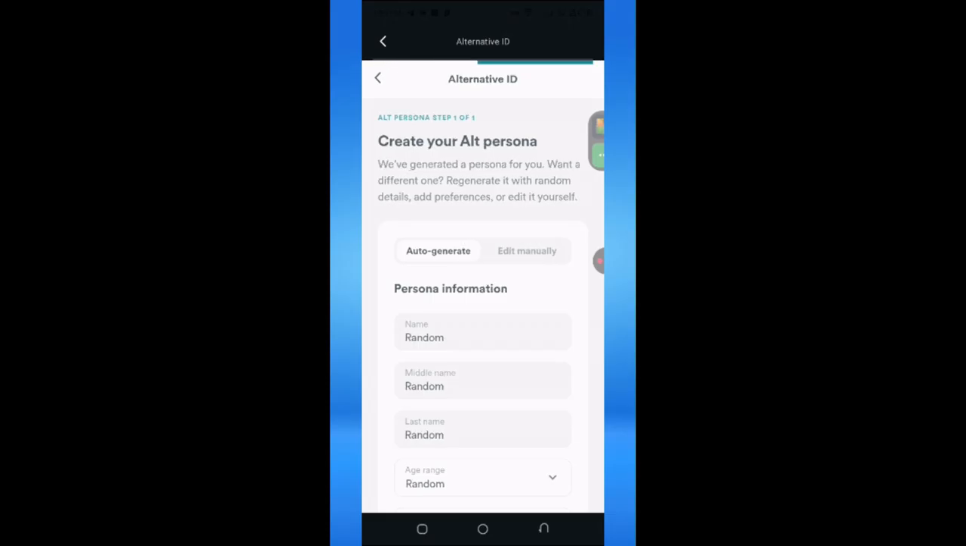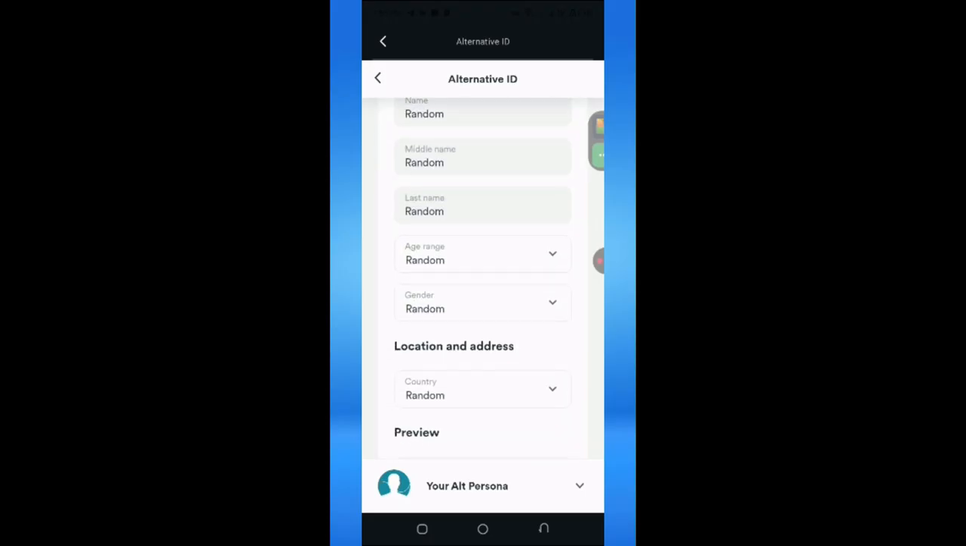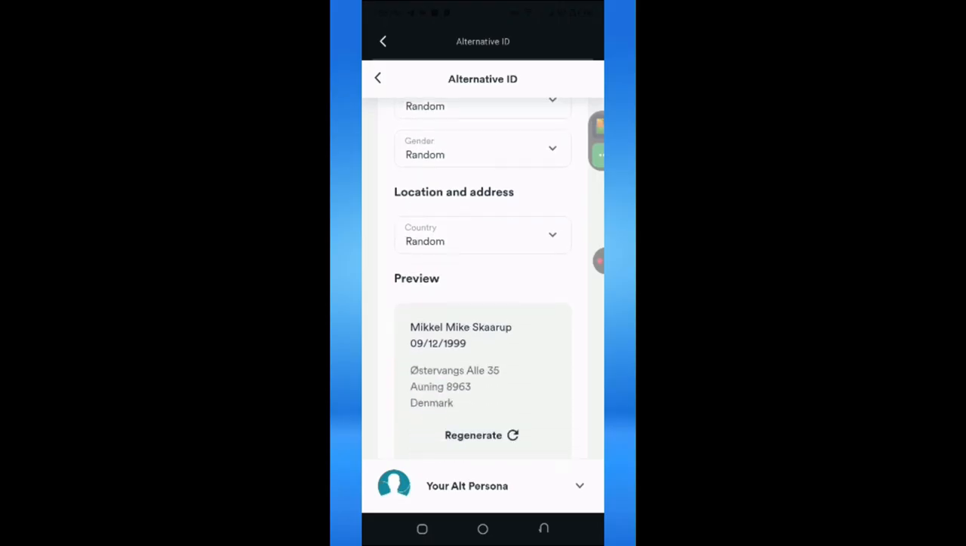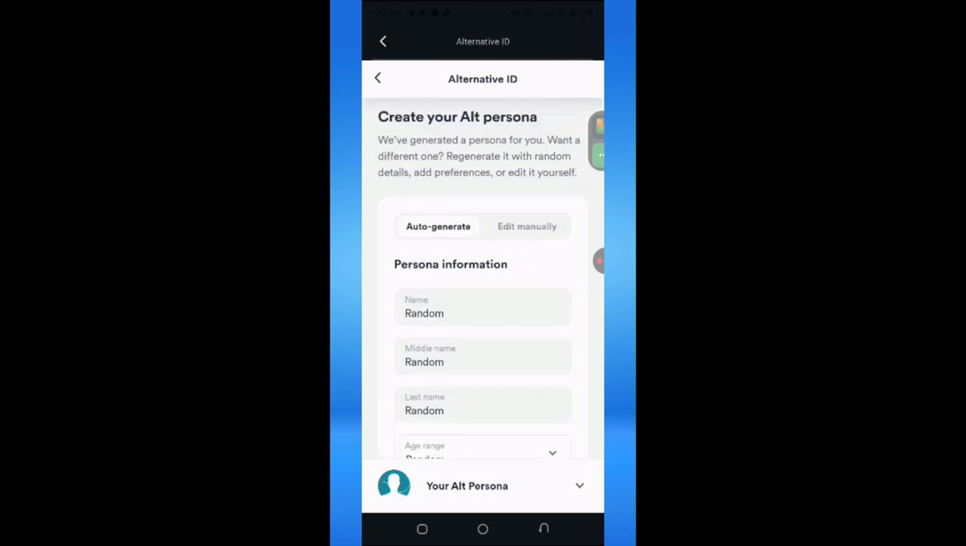Here now, you're encouraged to create your own persona. You can auto-generate it or you can edit it manually if you like. For example, here they just generated one automatically where they gave a name. Everywhere you see random, this is something you can create that you'll be using for some sites. Your age, your gender, your country. Try to have a preview. If you like now, you can create your own persona, what we call the alternative persona.